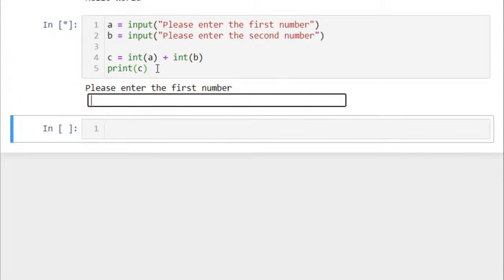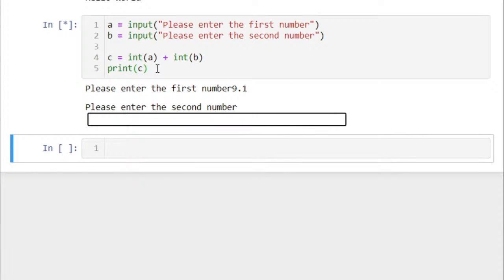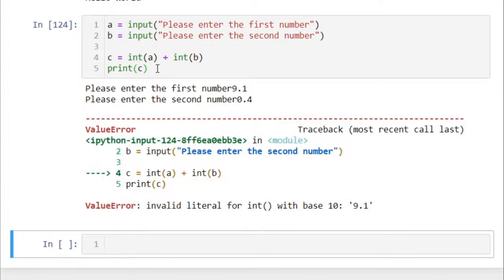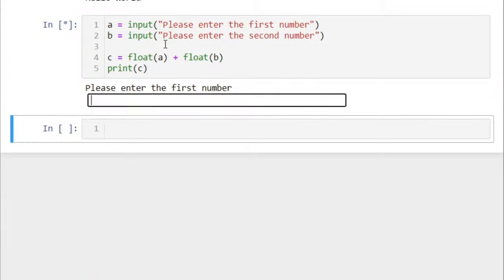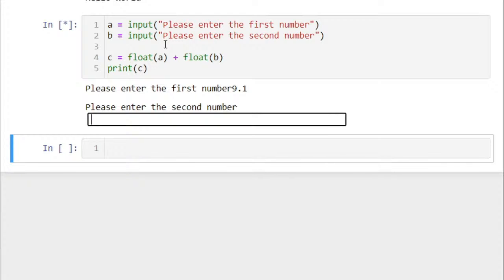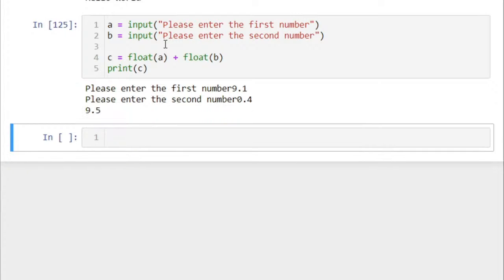Let me run that again. What if we have 9.1 and 0.4? The result should be 9.5, but it's saying that you have a type error. So if you are expecting real numbers here instead of integers, you need to convert to float. And in this case, if the user says 9.1 plus 0.4, the result will be 9.5.